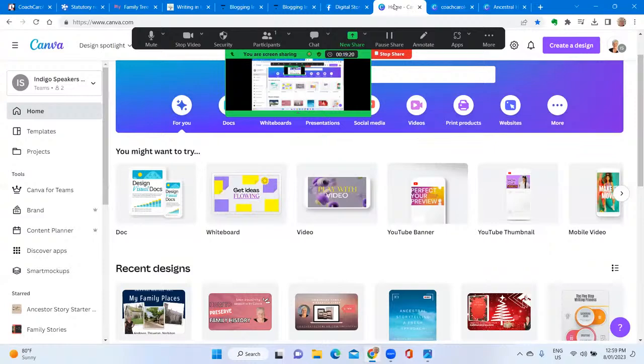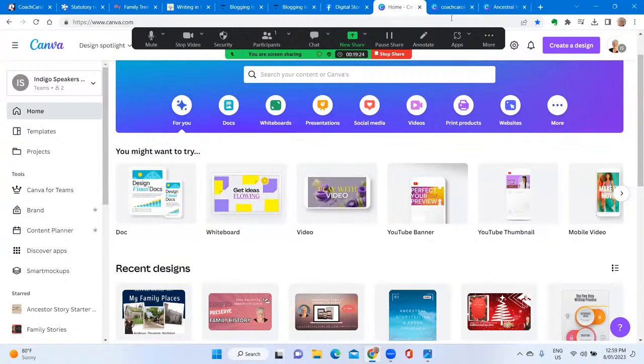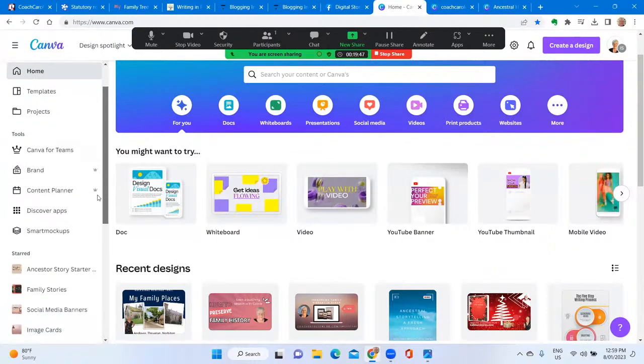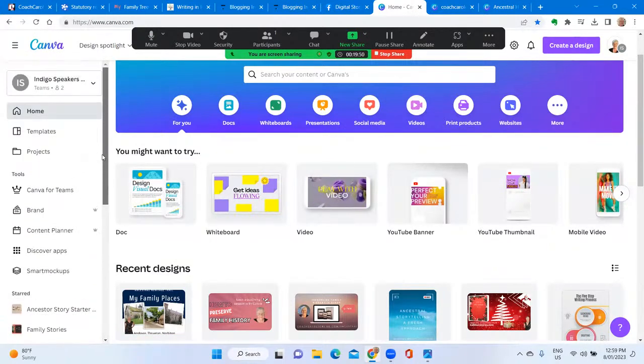Right, I'm in my home page for Canva and I'm already logged in, as you can see here at the top. And I'm ready to create a design. Just before I do that, a quick overview of what you see on the home page. You have a navigation bar here on the left where you can look for templates, your projects, your brands, and any of those items that you have already starred, that is, made prominent.